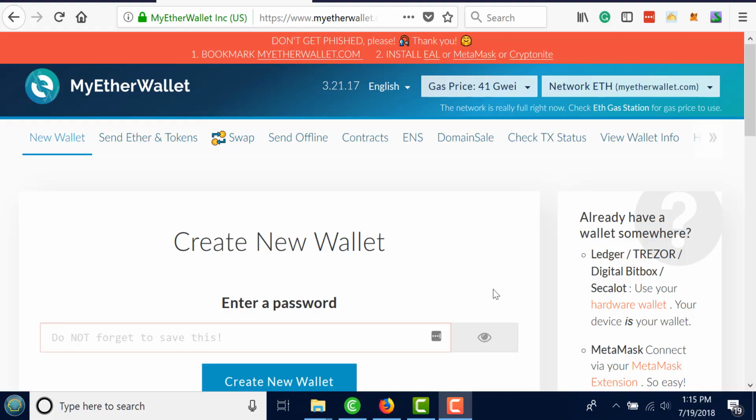There's so much going on today. I want to make this quick video. I want to show you how to clear a pending transaction in MetaMask.